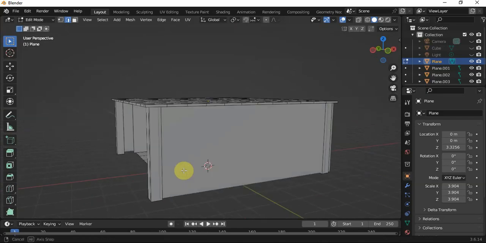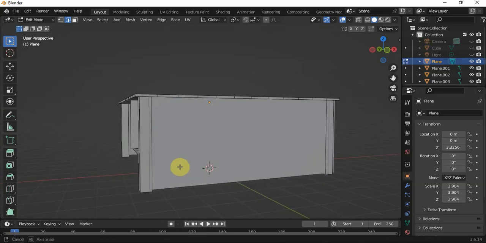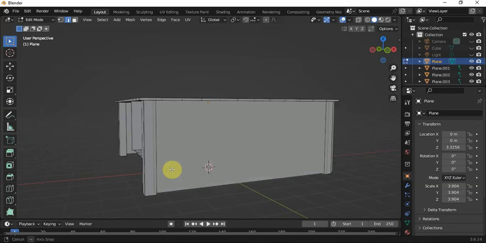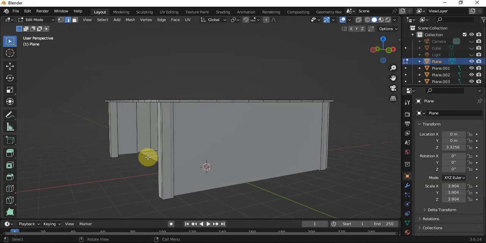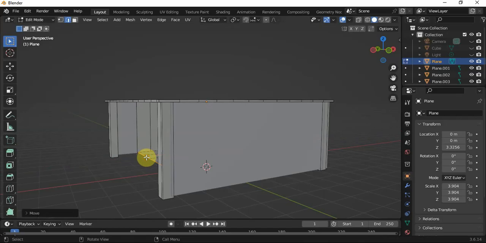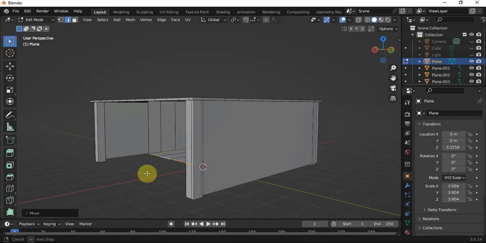I hope we are getting this. Want to see? Can still move this one. Alt X, that can align with the other one.